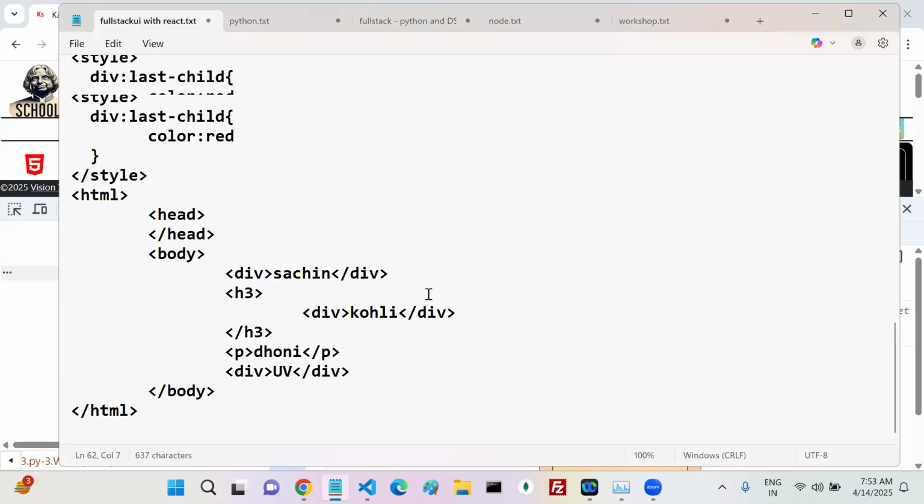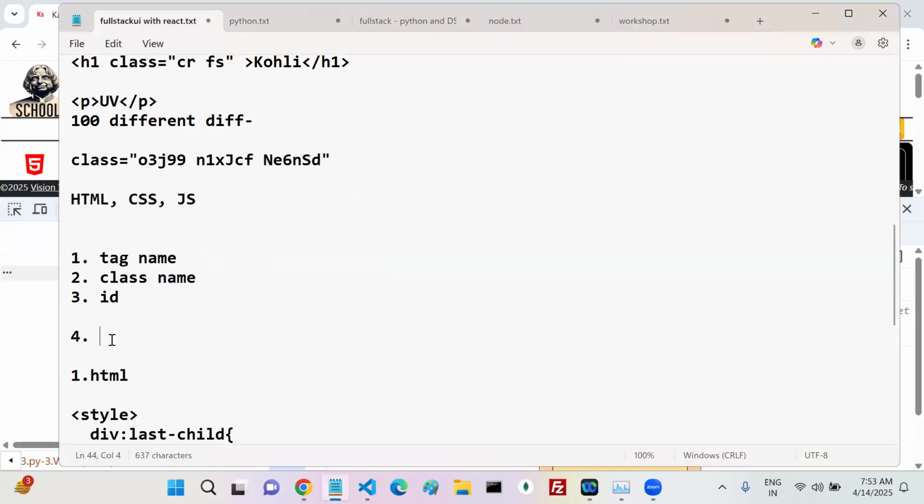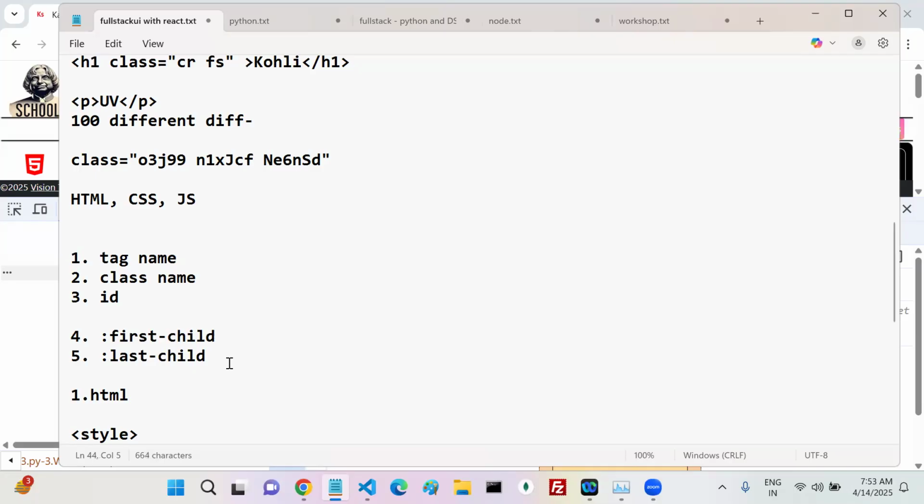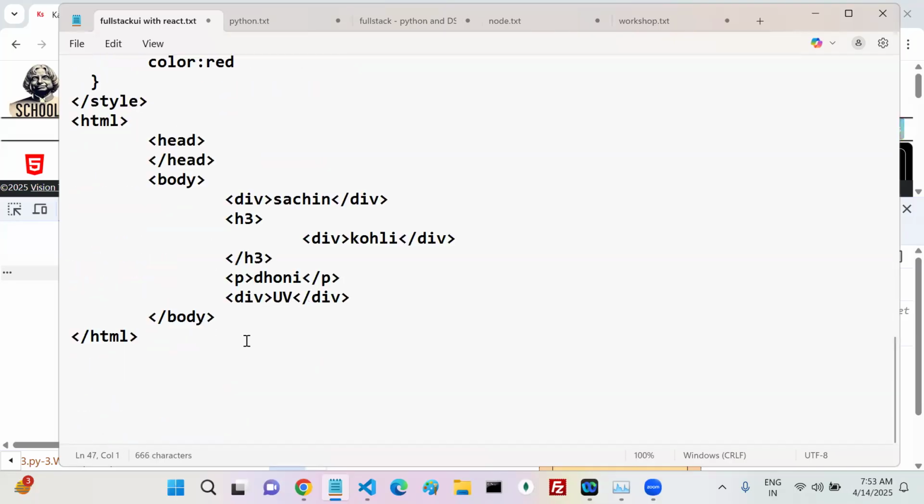So the next two selectors are what? First child, and the next one is last child. First child and last child. Okay, done. Now, next requirement.